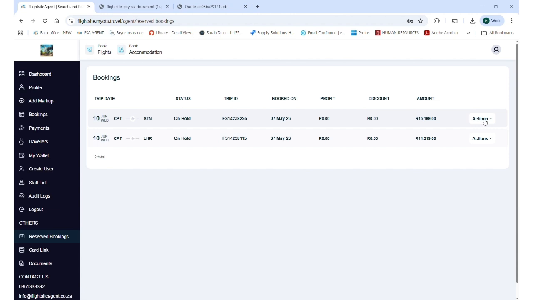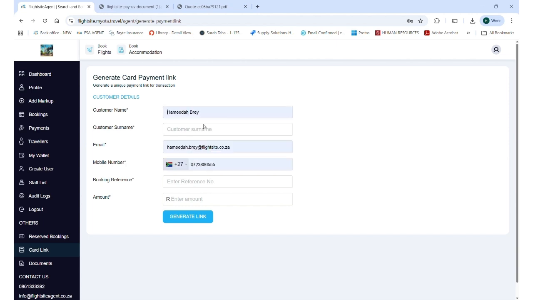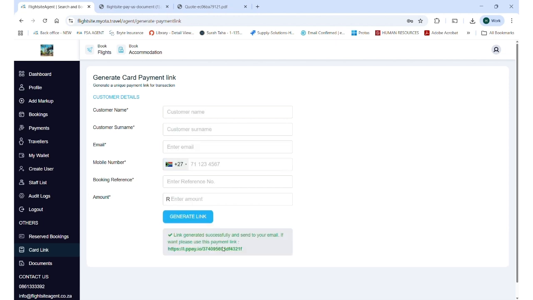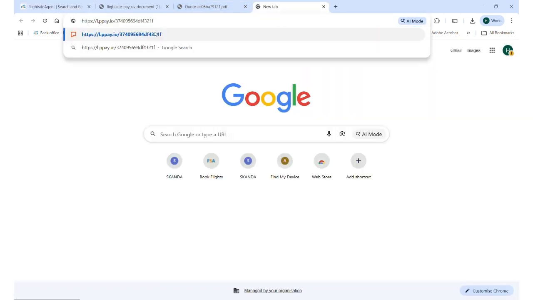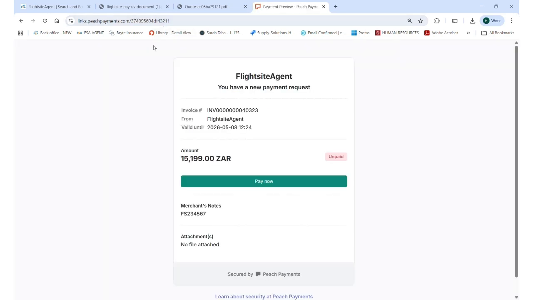If I need to make payment on this booking, and I've taken the second one, which is the 15,199 Rand, I can go to card link if my client is requesting payment to me via a credit card. The booking reference is the reference on the home screen, and the amount is 15,199. I can generate the link. Once the link has been generated, an email will get sent. Please use your email address in the meantime so that the client doesn't receive the correspondence, and say pay now.